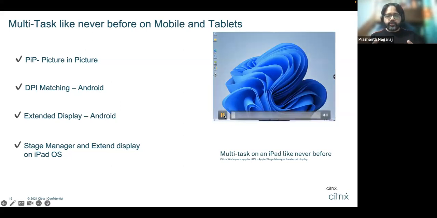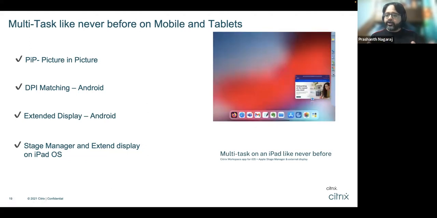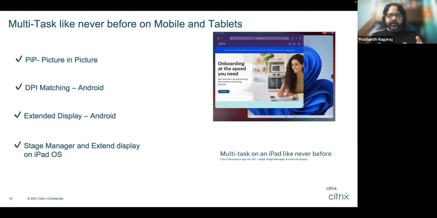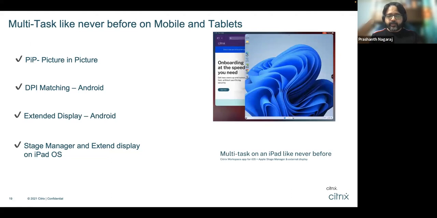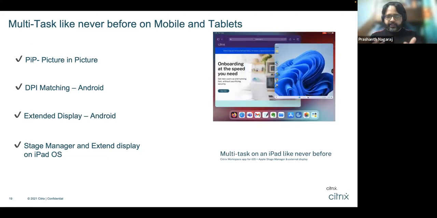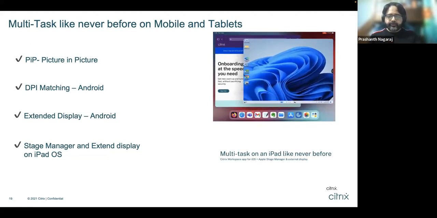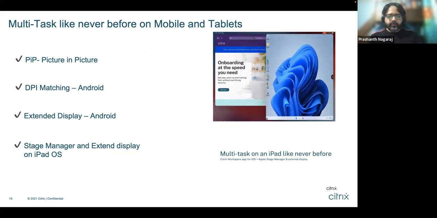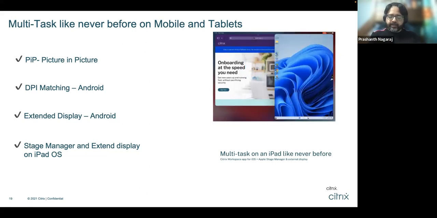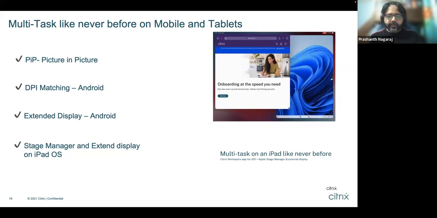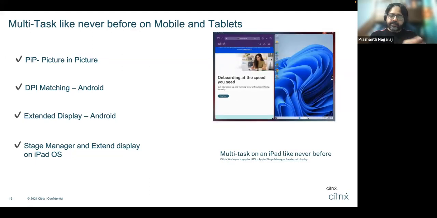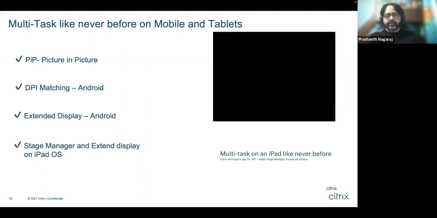The first one is to show you the windowed mode, right? You could run the Workspace app in windowed mode. The session, as you see, is running in windowed mode. You could resize the window. You could run other applications side by side. You could group these applications and put them in a side dock if you want to. So that's the power of Stage Manager and windowed mode.